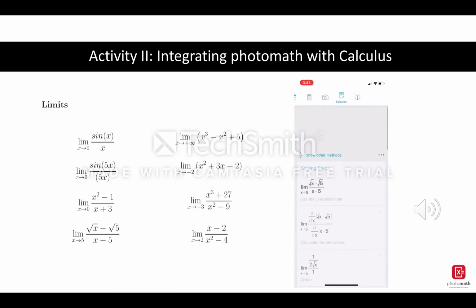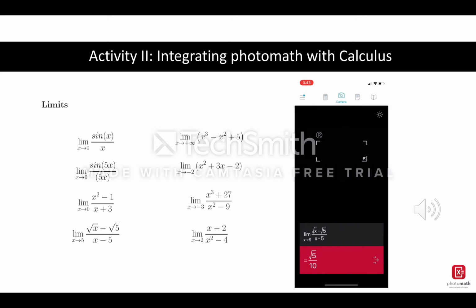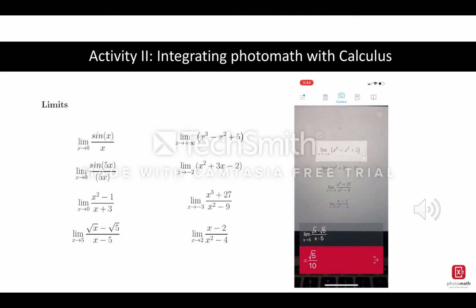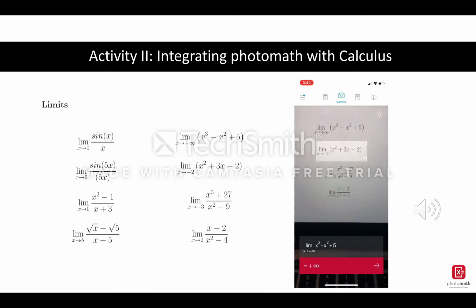And so students will be able to then just go on and find the solutions to the problem. Positive, if it's approaching positive infinity. The answer to this problem is -4.